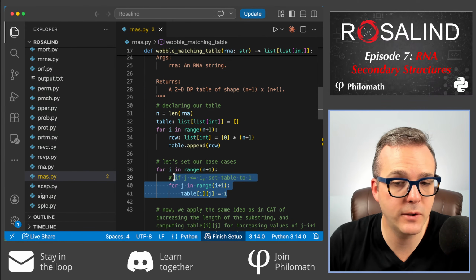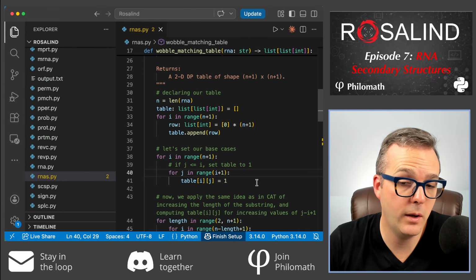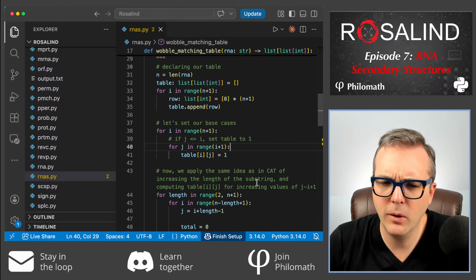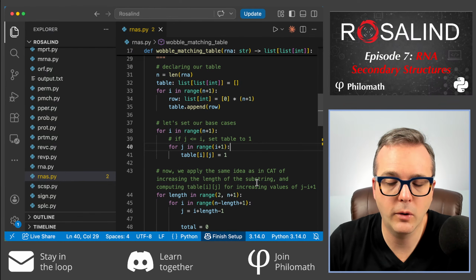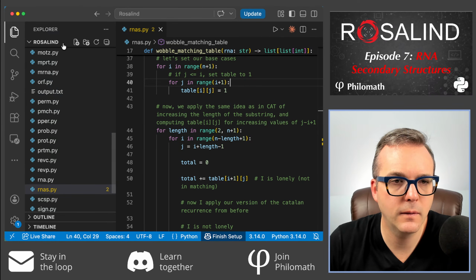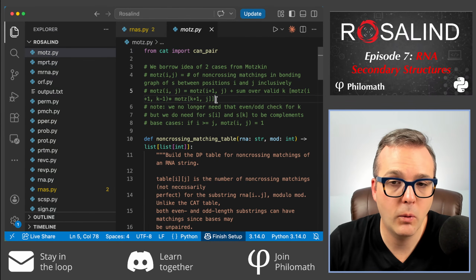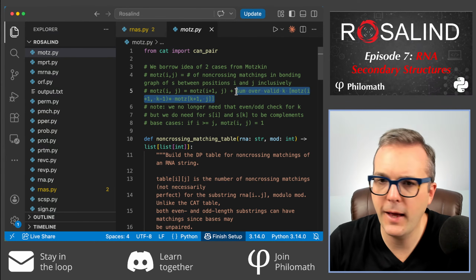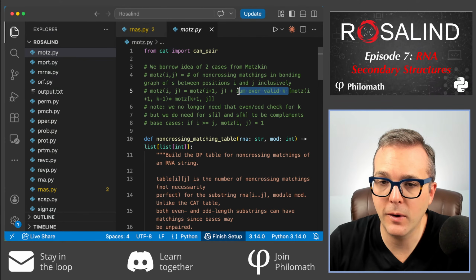Our base cases are not going to change. So if j is less than or equal to i, I want to set the table value equal to 1. The recurrence relation itself is also not really going to change, right? The recurrence relation that we had before is represented by this Motzkin recurrence, where I say there's two possibilities. Either I get no partner as part of the matching, or I do. Well, all of that is still the same. The only thing that changes is this part, the summing over the valid k.